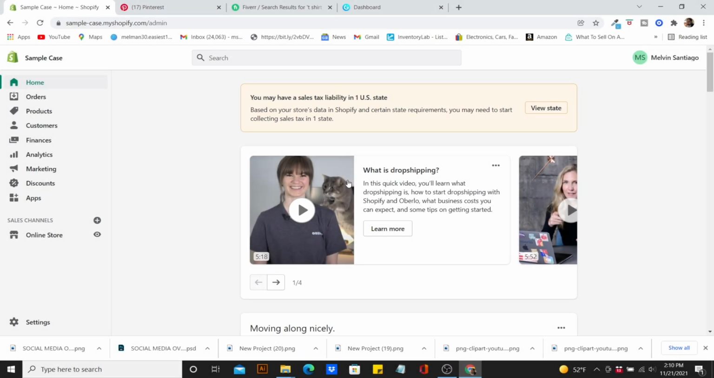Alright, you guys. So after you already started your 14-day free trial with Shopify, you enter all your credentials. Okay, you're gonna come to your dashboard where you have all these sections, right? So once you're here, guys, you're gonna want to download an app called Printful.